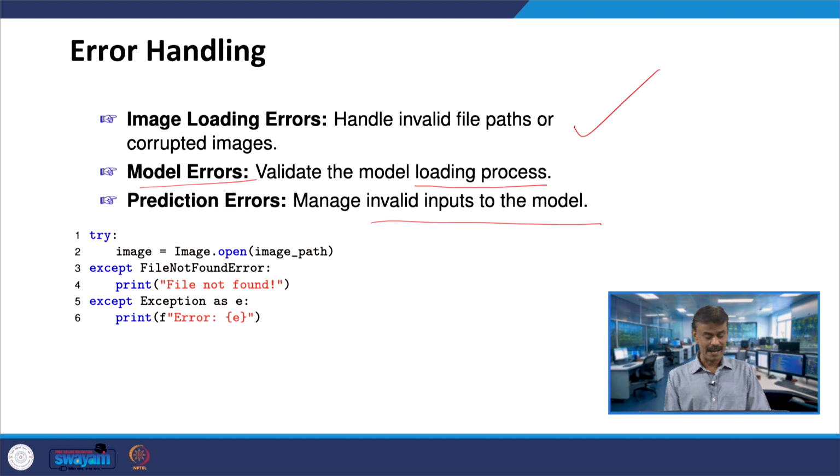It is like try, throw, catch in Java or C++. You are trying to open the image path and store it as an image. If you are not able to open it, or there is any exception, these are the cases: the image loading error, model error or prediction error. As we studied in Java, if any of these errors occur, the exception will be thrown.